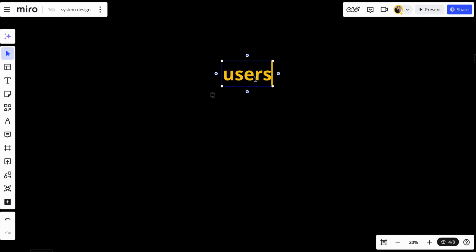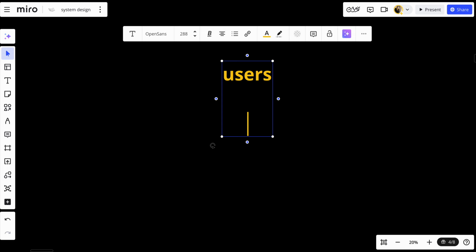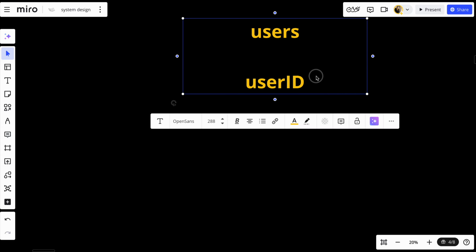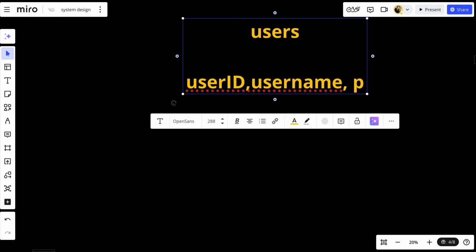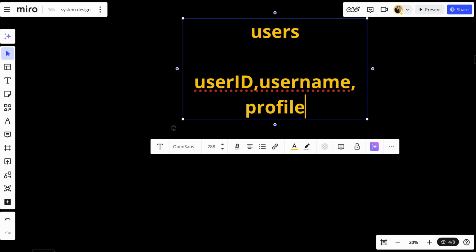Okay, let's start here with the user data model. Let's say each user in our system will have properties like a user ID. Let me just make this quite wider. Maybe you have a user ID, a username as well. Also, we have a profile picture URL. Let's call it profile picture URL.